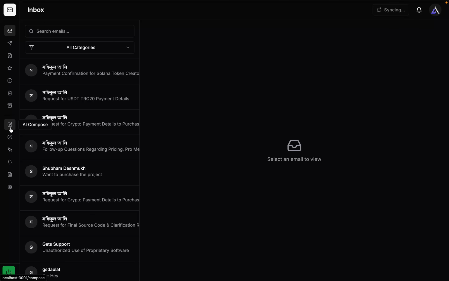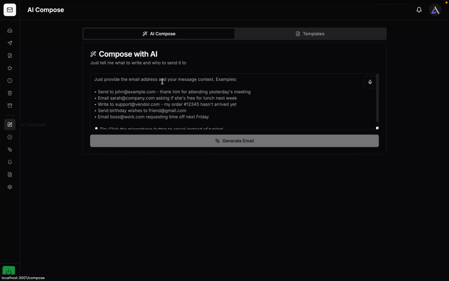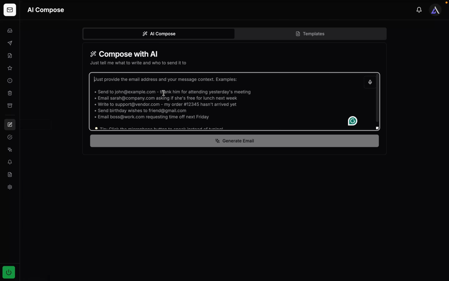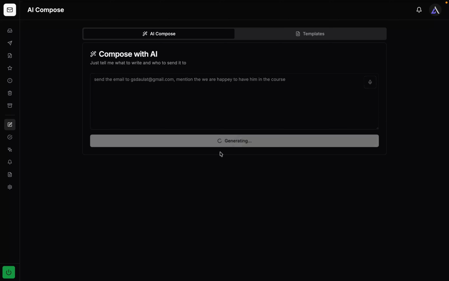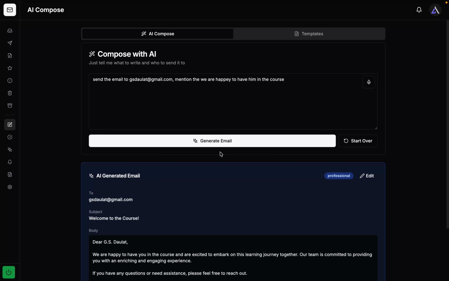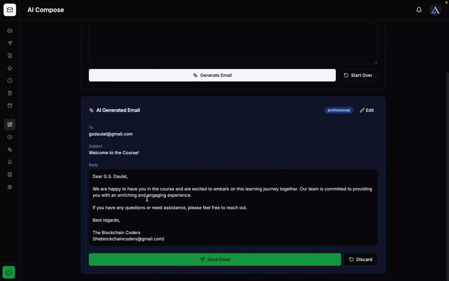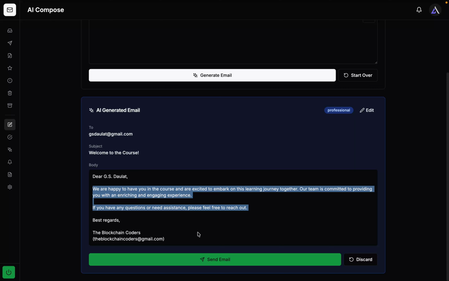I can simply come back to the AI Compose, and here I can say to send an email to any particular address. So I'll say send course. You can give any detail, but the email ID is a must. Now you can click on generate email, and the AI is going to generate the email. If you give more detail about what type of email you want to send, it will be reflected. You can find that this email is generated by the AI.